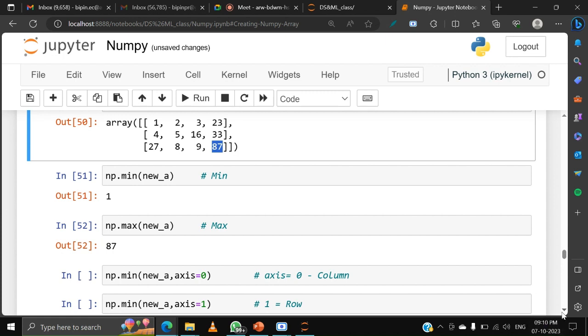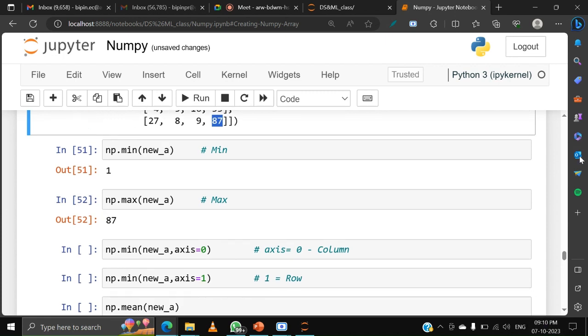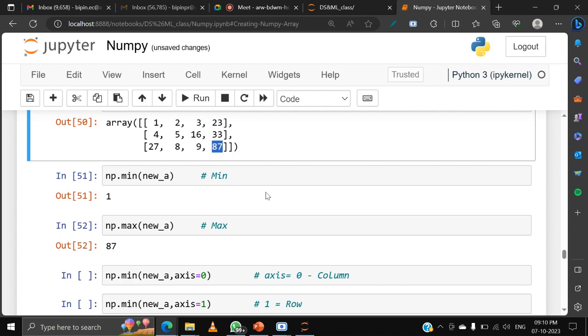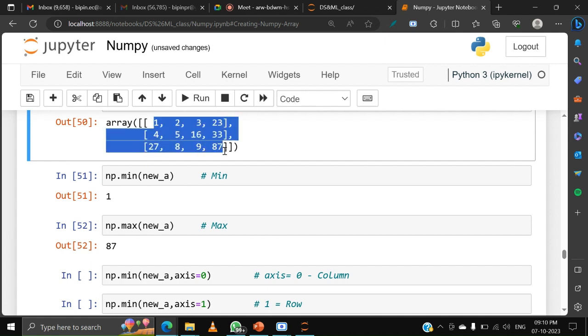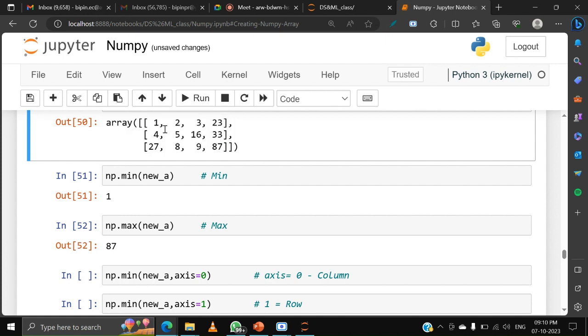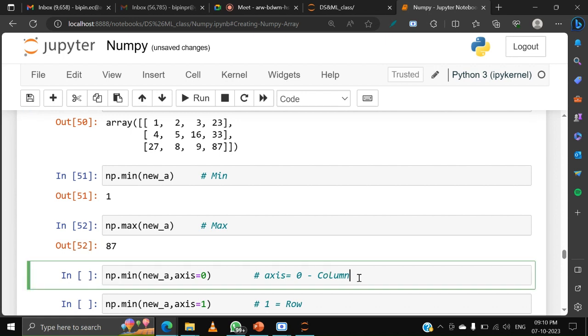Now, one more thing you see here. This min and max, by default, will find out the minimum value of all the elements. Okay, now if you want to find out the minimum value in this particular column, first column is 1, 4, 27. Now you have to use it like this.